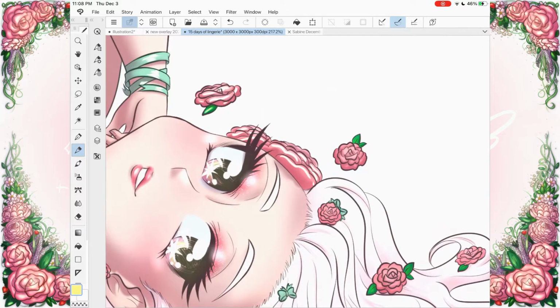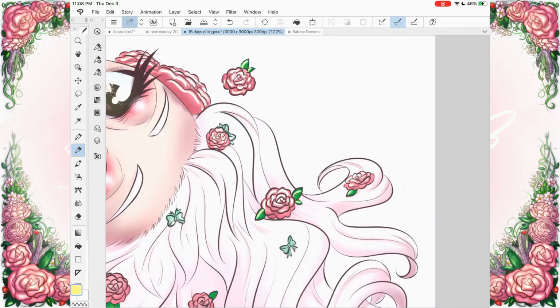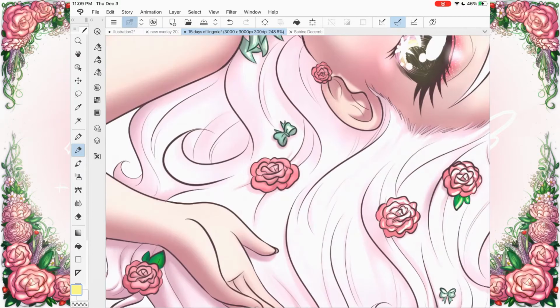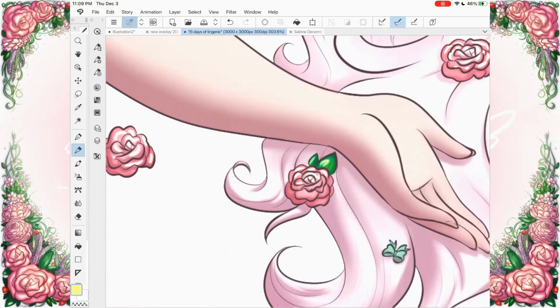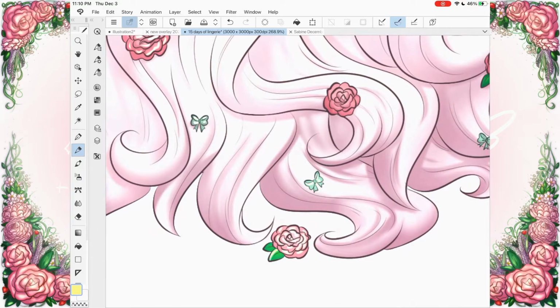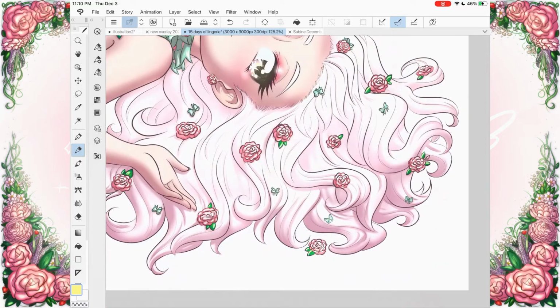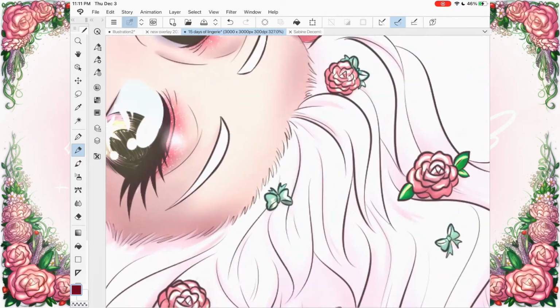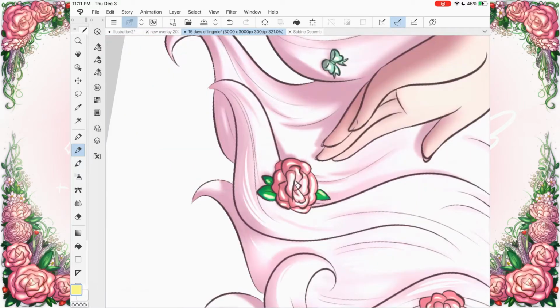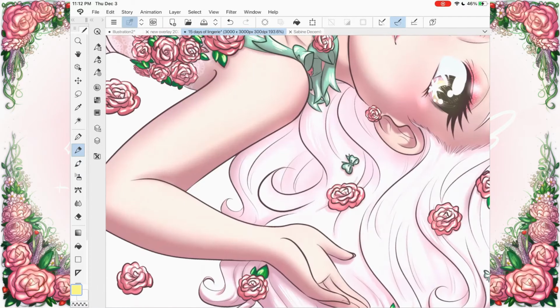So highlighting the petals and obviously the ribbons where the lights are going to hit it. And there is highlighting on her hair as well. It's just not super obvious, I think, because of how light her hair is. You can kind of see it towards the ends, but towards the top of her head, it's not really obvious at all.